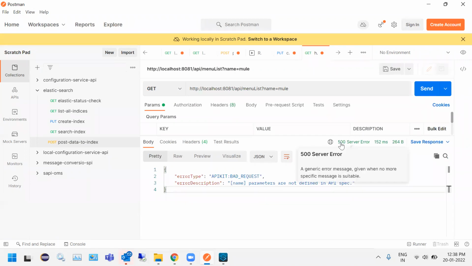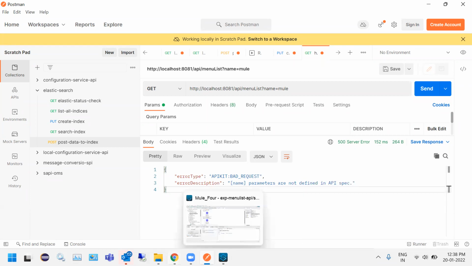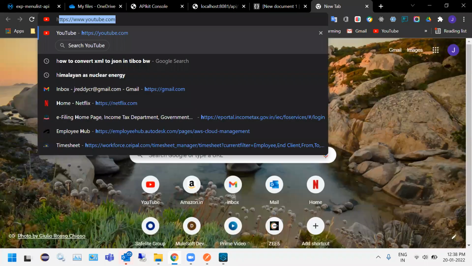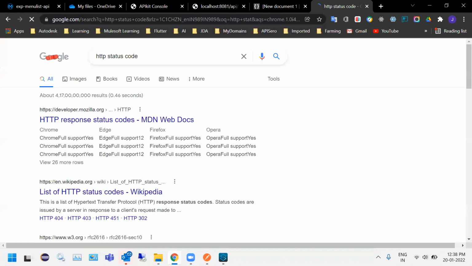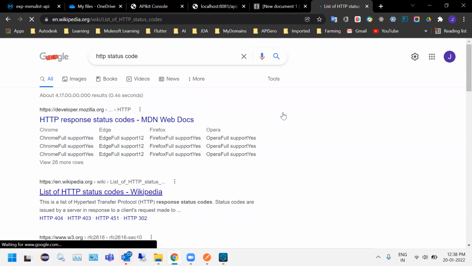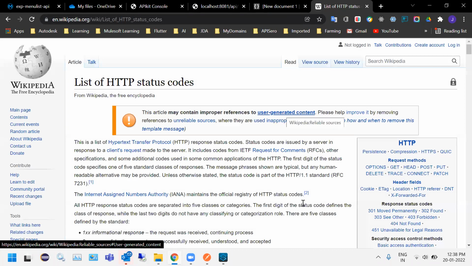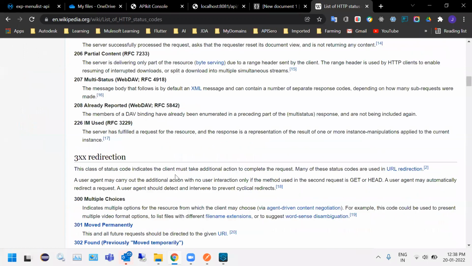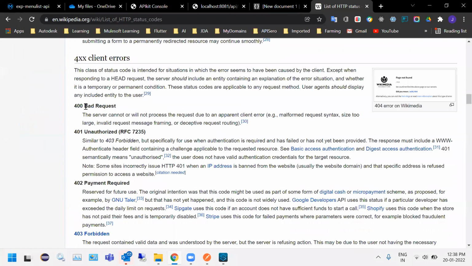Here I am getting HTTP status as 500. I want to change this. For this, there is one approach. You need to know the standard HTTP status codes. So go to HTTP status codes and list out the types of status codes that you want to send. For bad request, it is 400.